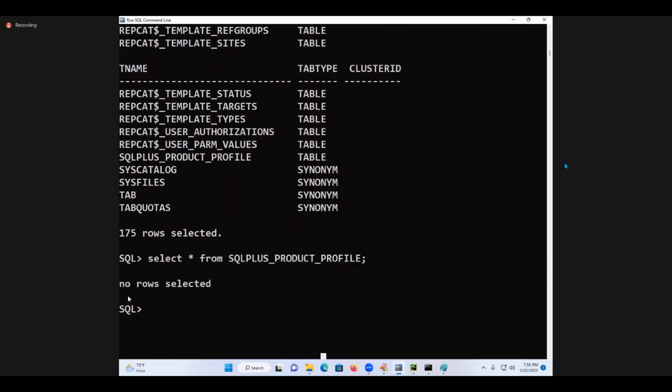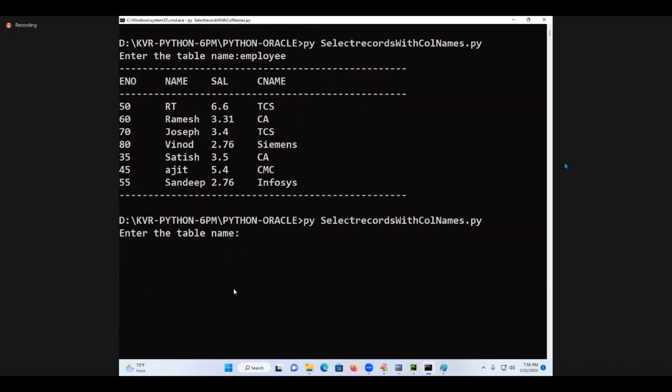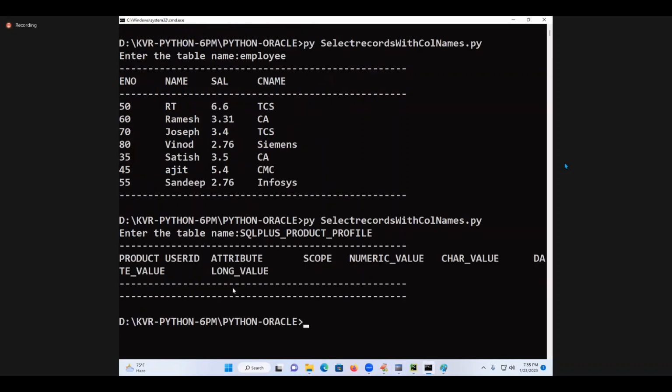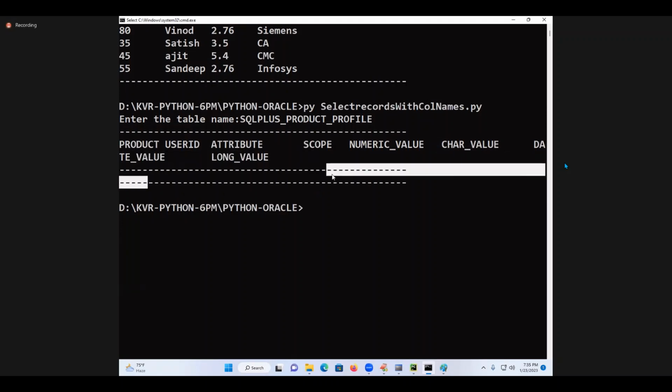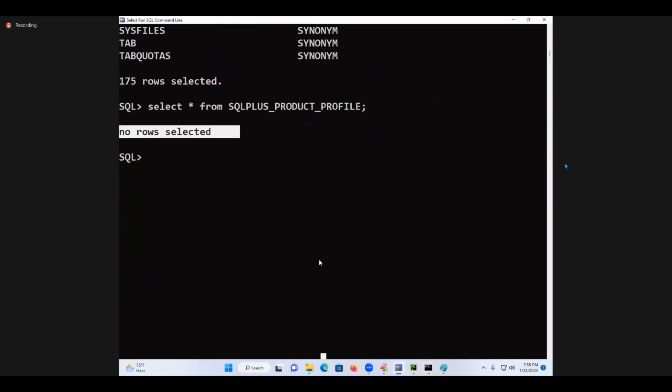Actually, there is no data. It is saying no row selected. Just to bring it. See that what is happening. There is a column names is printing, product, user ID, attribute, scope, numeric value, character value. So many column names are printing, but no data present in that. Are you following? If at all you want, create immediately one table.